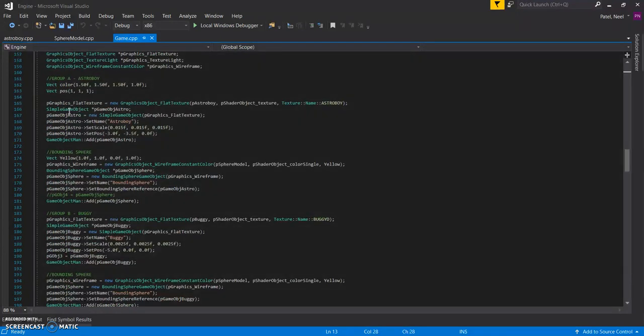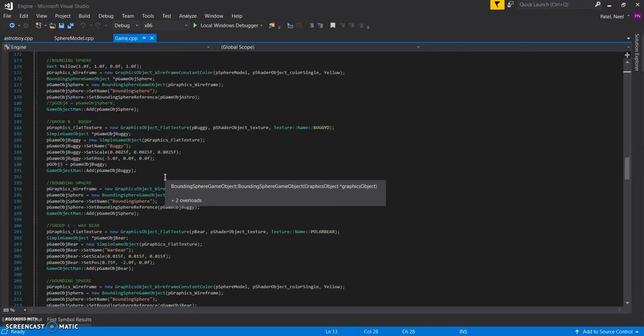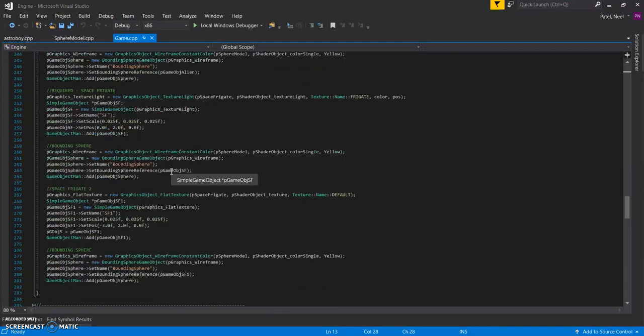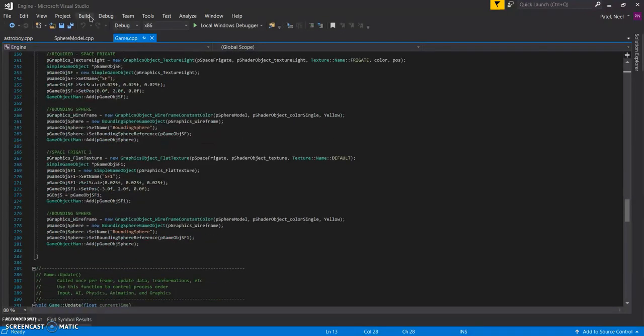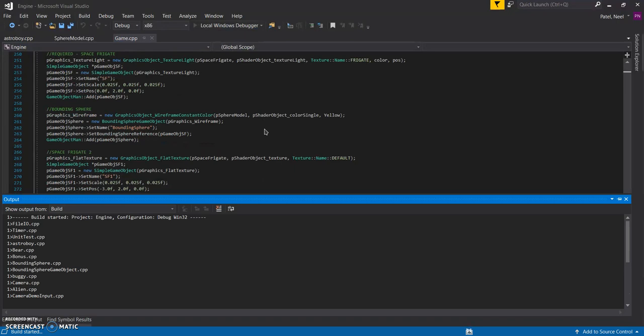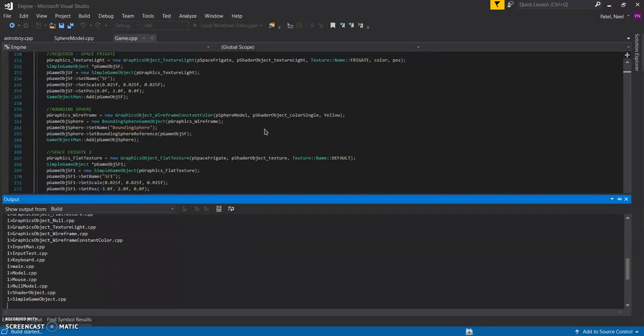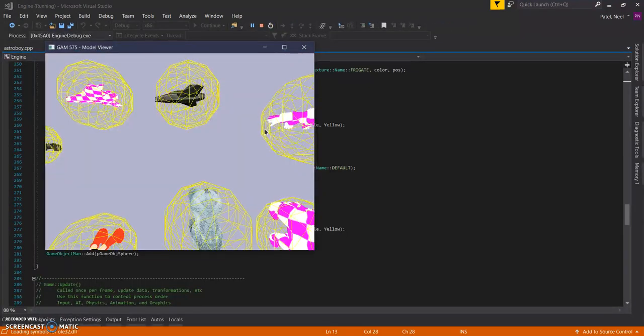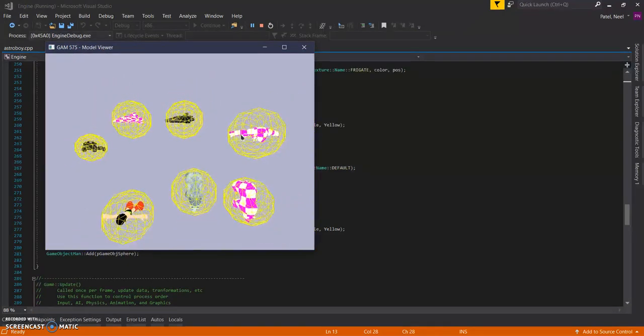Then I set up all my objects with the bounding sphere. Each object has a bounding sphere attached to it. That should be it, so let's look at the demo here. As you can see, we have all of our objects loading with the bounding sphere, plus we have the default hot pink texture set up.